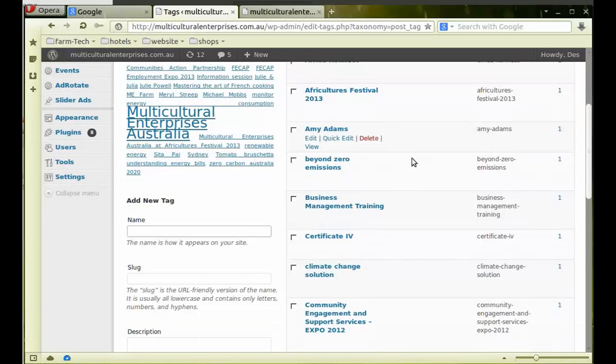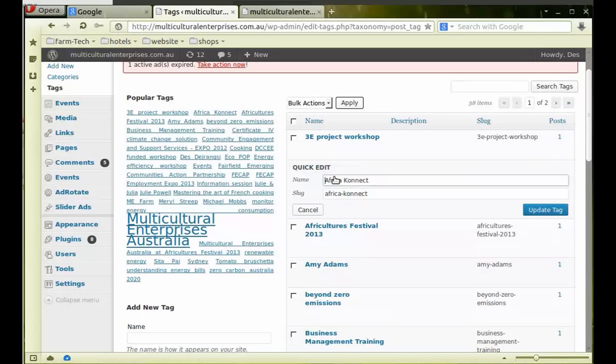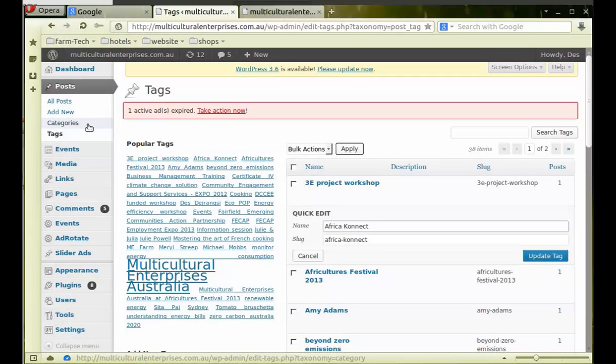Alright, okay, Africa Connect again, you can do quick edit. Okay, quick edit is just saying what's the name of it and the slug that you want to use. Update tag, or done, or cancel. Okay, that's it for the post. The next lessons, the second half of this lesson, will be creating pages. Pages is the structure of your website.